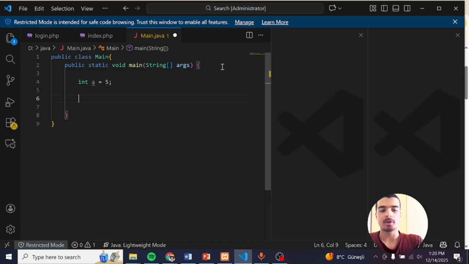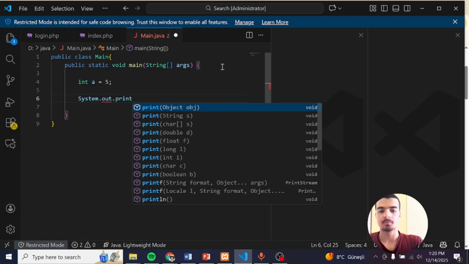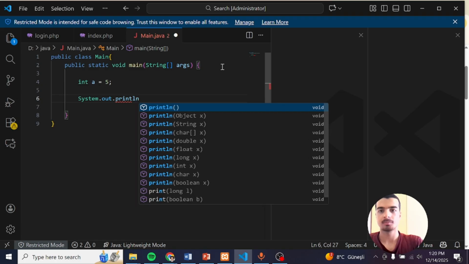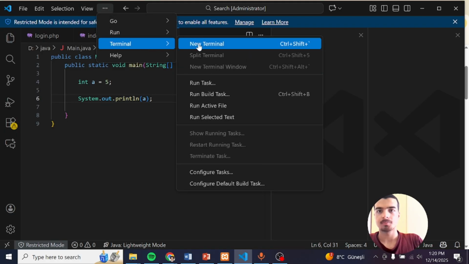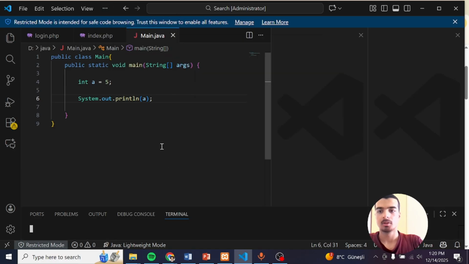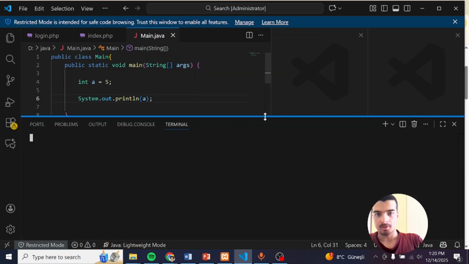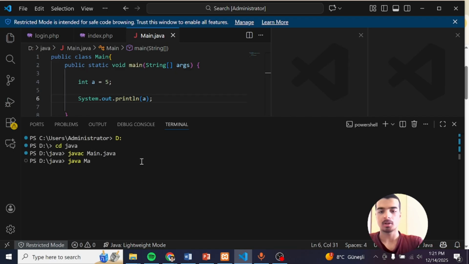Okay, now to print it: System.out.print(a). Okay, let's compile and run it. Now you see its value is 5. Okay, we know its value is 5.